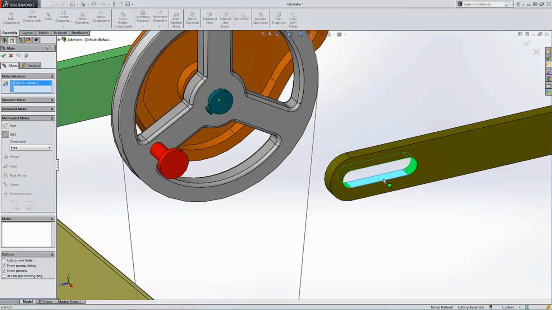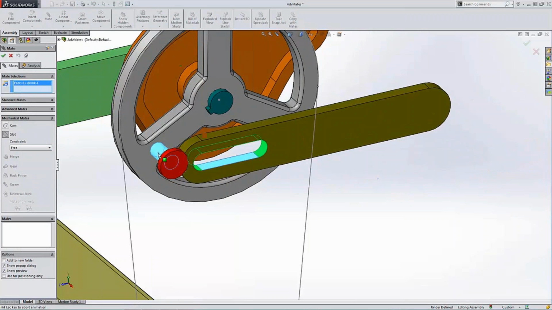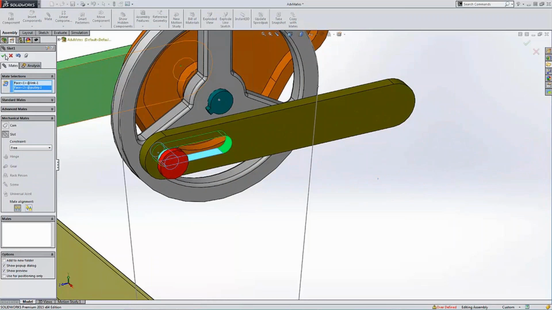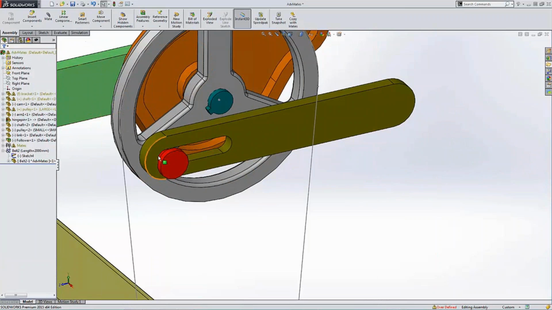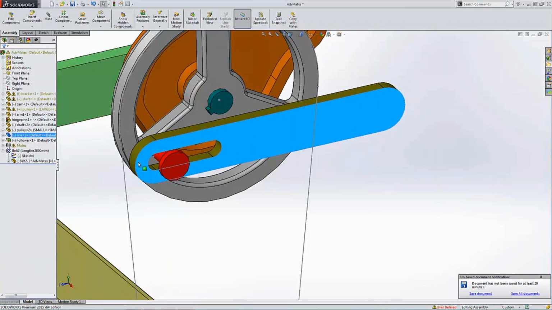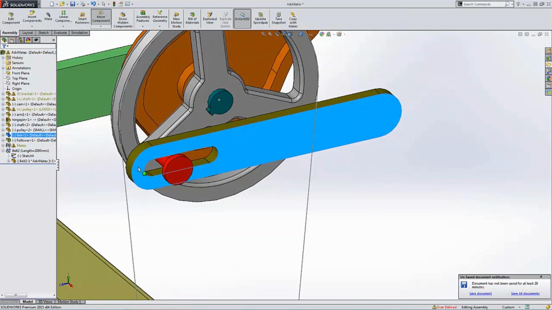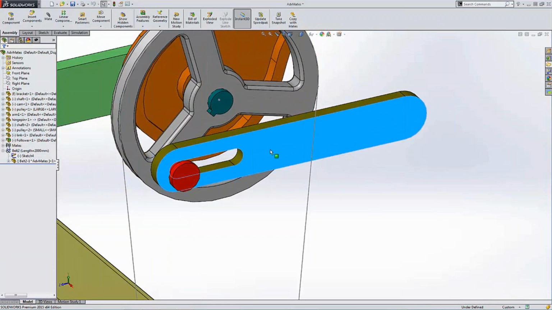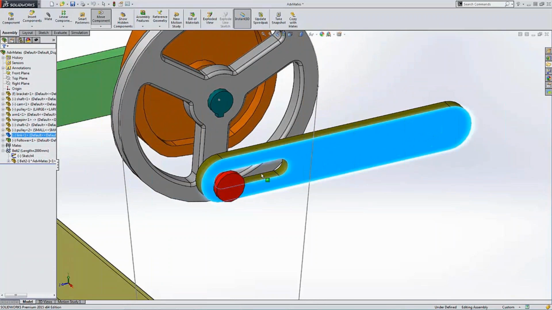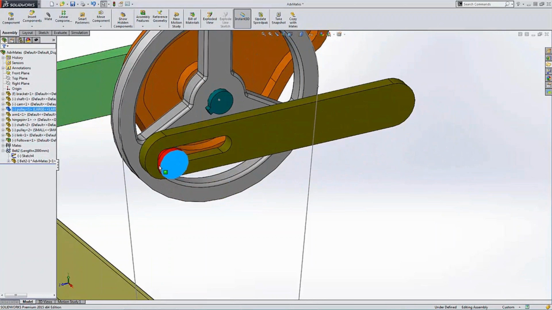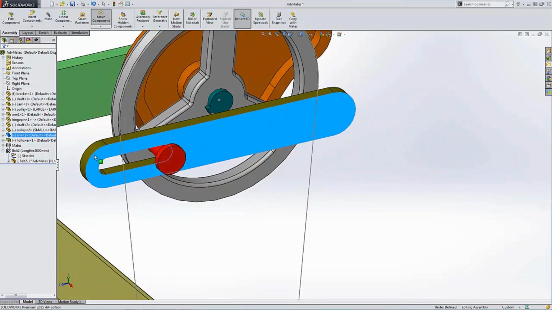Really simple to use. Just need to choose the slot itself. You can see all tangential edges are highlighted. Choose the little knob that I've got on the pulley there, and it goes ahead and adds them in. And now, if I move my assembly, you can see that we get that classic slot movement. So again, really easy to add, but quite a powerful tool by any account.